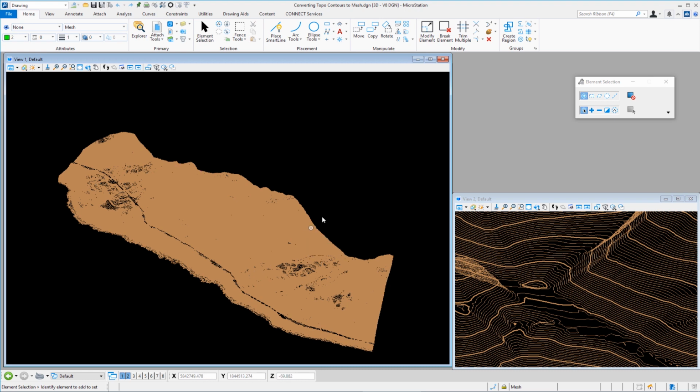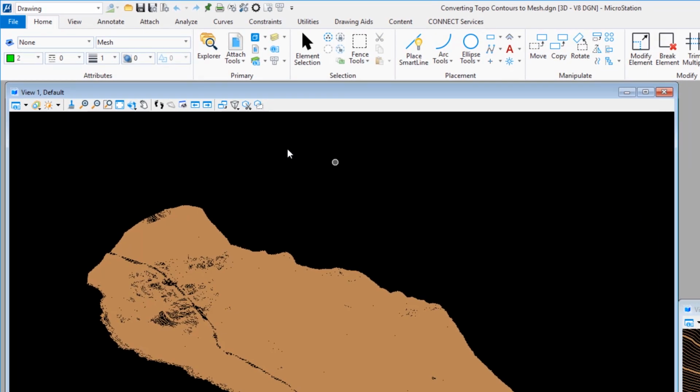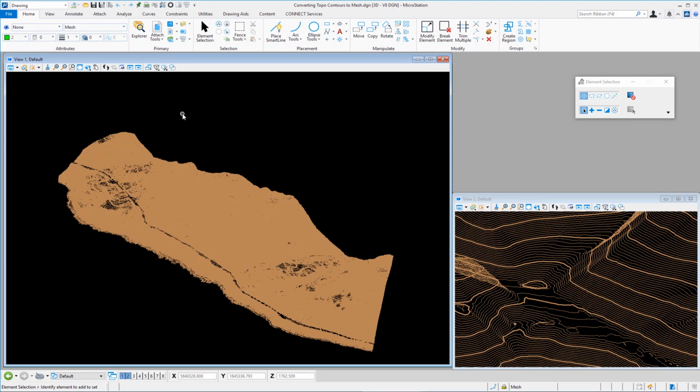Now, before we get into creating the mesh, I want you to see that as I hover over these, they are just line strings. Before we create our mesh, something you need to consider is when the mesh is created, whatever your active attributes are, your level, color, style, and weight, determines what the mesh is going to be. So I have my level set to mesh, my color, my style, and my weight set the way I want it. Now, the tool that I want is called Mesh from Contours.